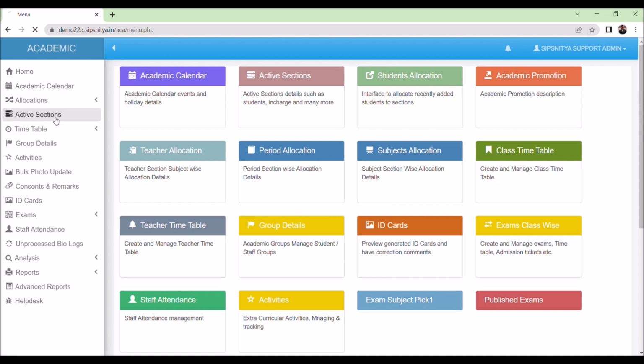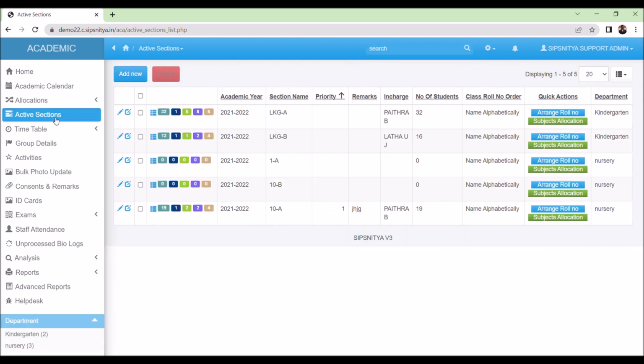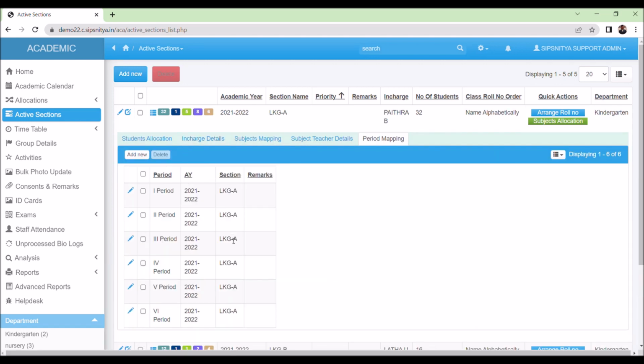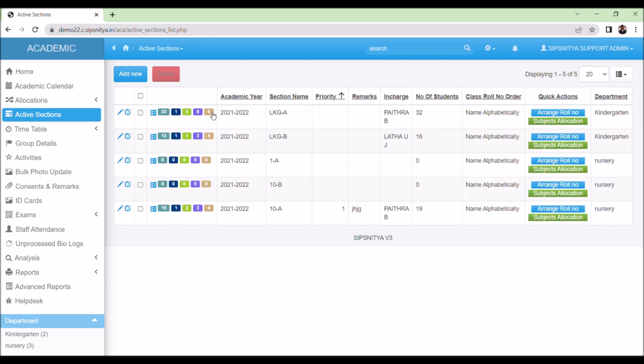If you look at the active session of the academic module, you can see the periods being allocated to each section. In a school, there can be different timings and periods.